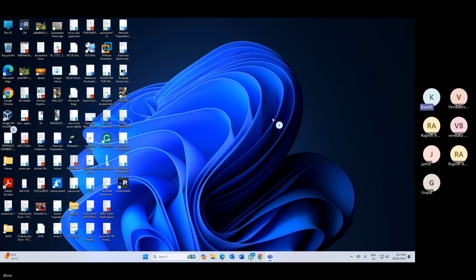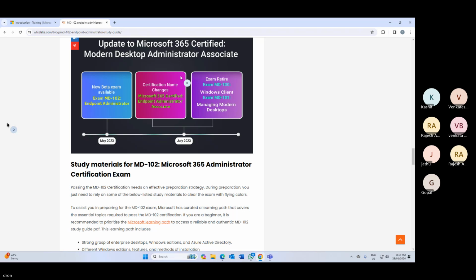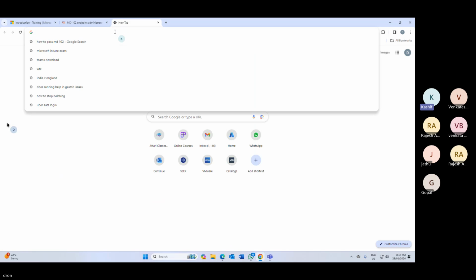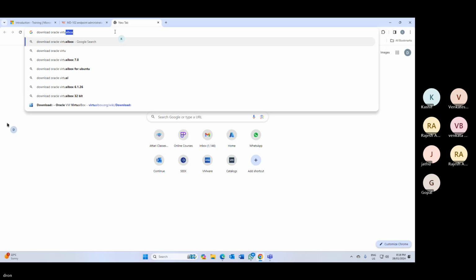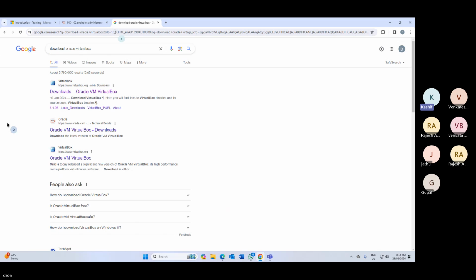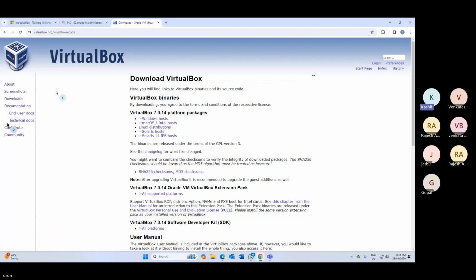So first of all, I'm going to show you how to download Oracle VirtualBox. You need to open a browser like Google Chrome or Firefox, any browser of your choice, and then type in download Oracle VirtualBox. You need to click on this download link, and those who are going to do the local setup, you have to follow along side by side. You can also join from mobile so that you can watch on mobile and perform the steps on the computer. Then here you need to click on this Windows host.